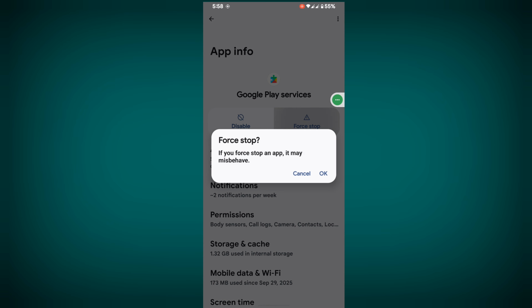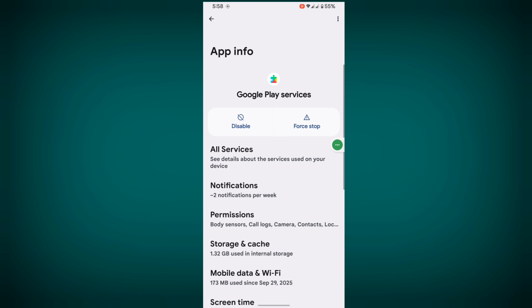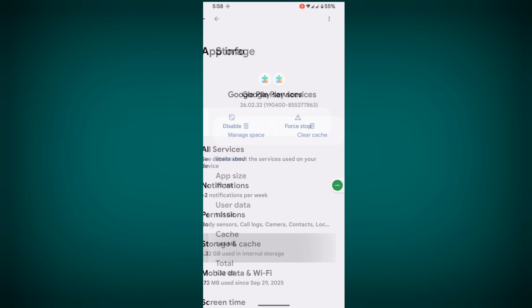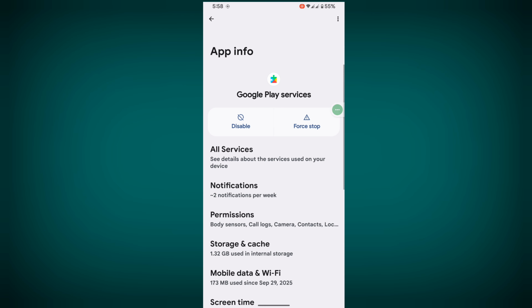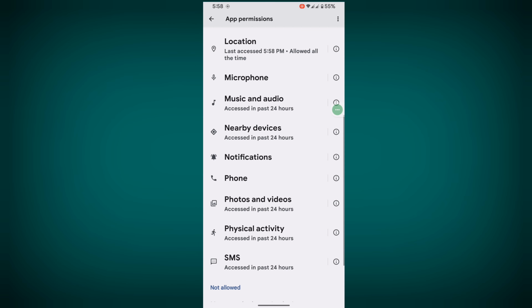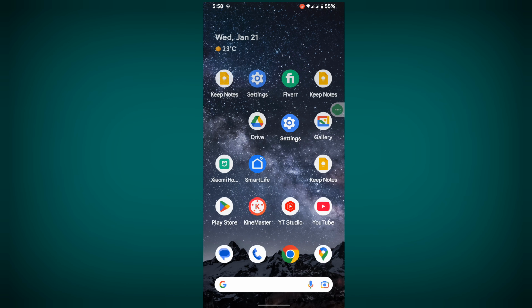tap on force stop, tap on OK. Now tap on storage and cache. Now clear cache. Now click on permission, allow all permission. Now restart your phone.